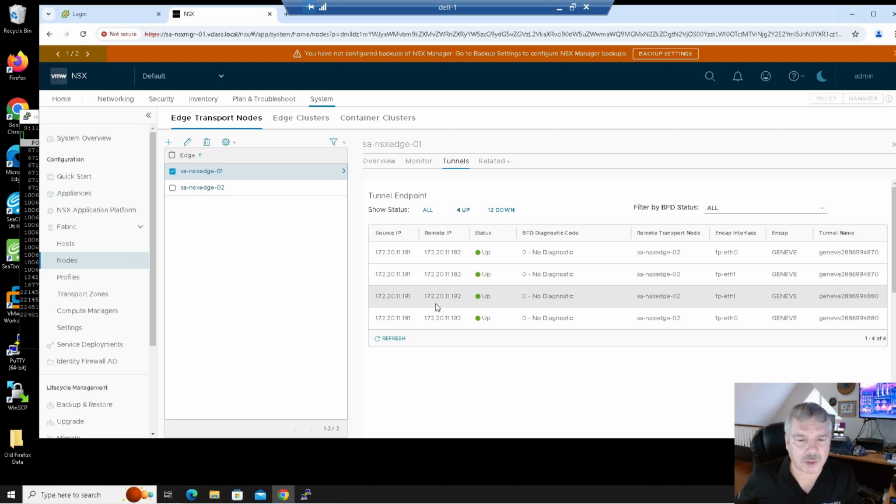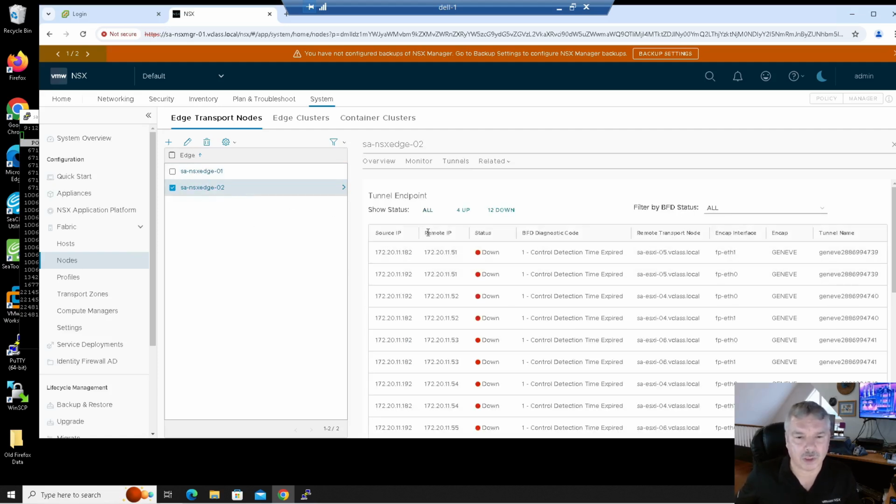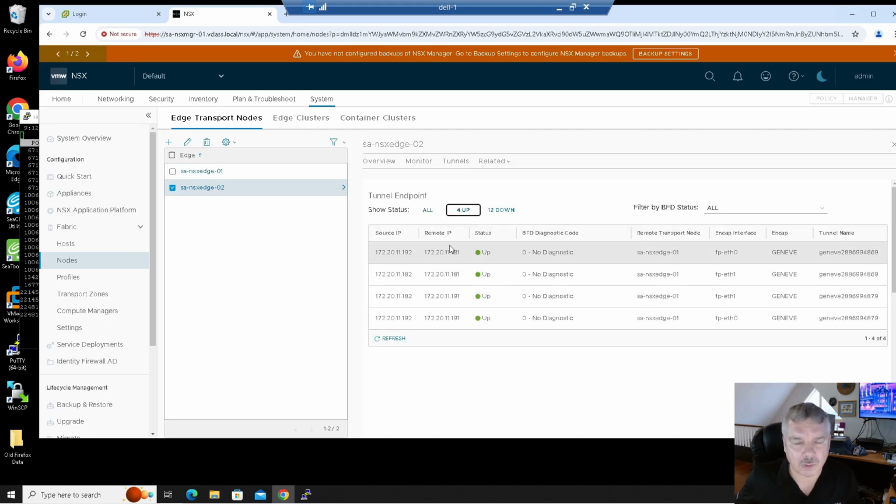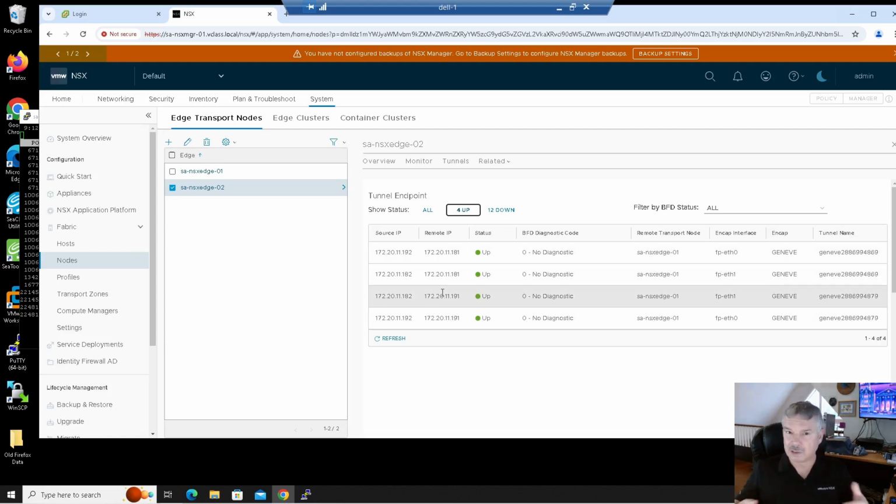191 again has a connection to 192, and 181 has a connection. So my edge 1 over here on the left has connections to edge 2. If I look at the tunnels up, you actually see, again, this is my edge 2 in the left column. Then 82s and 92s. Remember, there's 2 TEPs each, and then it's connecting to the edge 1, the 81s and the 91s. So that's telling me the tunnels are actually between my edge nodes.